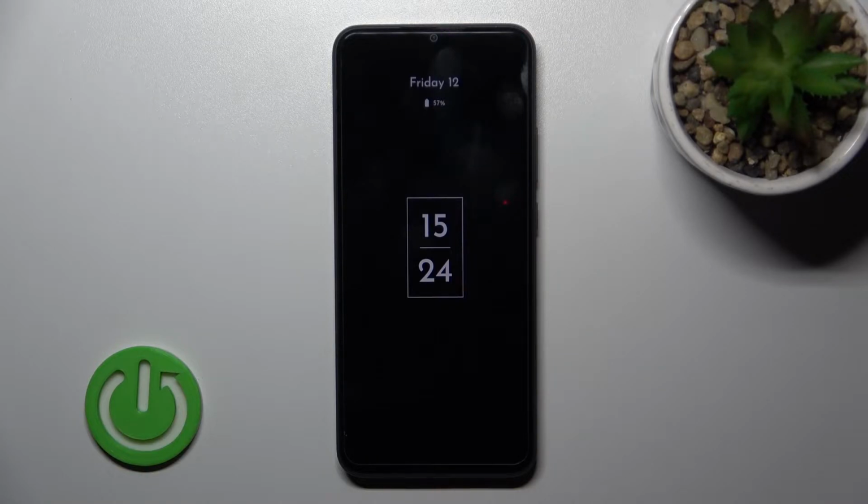Welcome, today in front of me is the REALME C30 and I'll show you how to customize the always on display feature on this device.